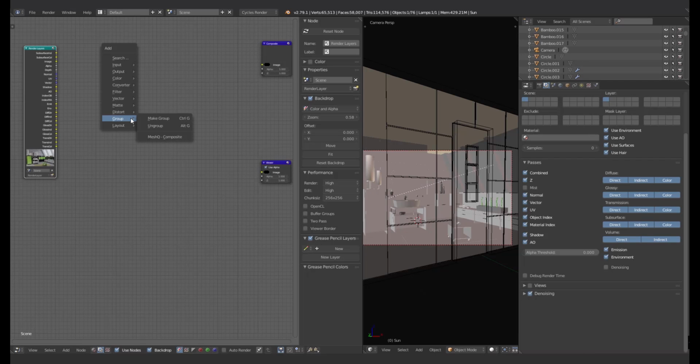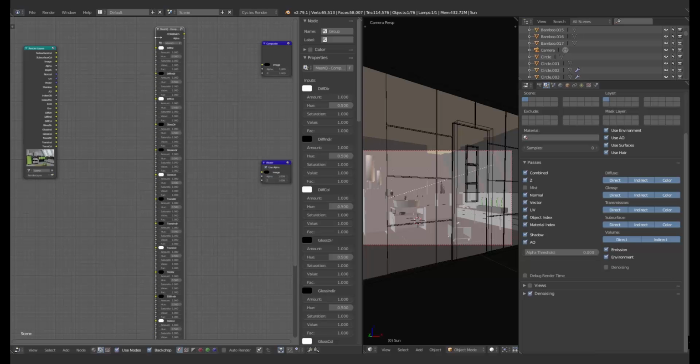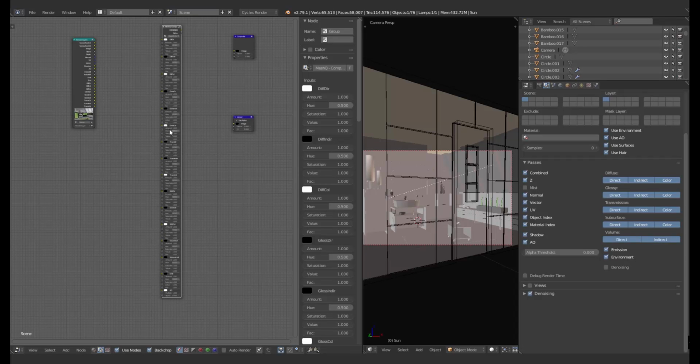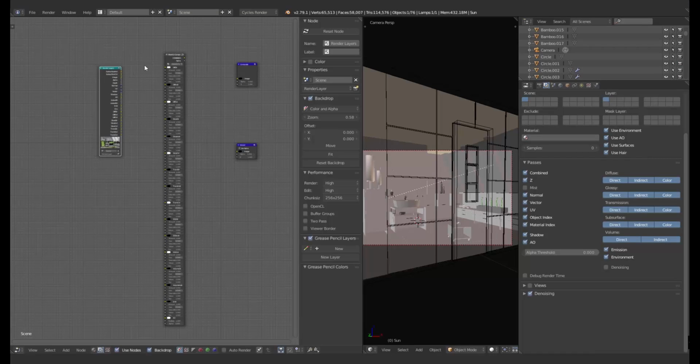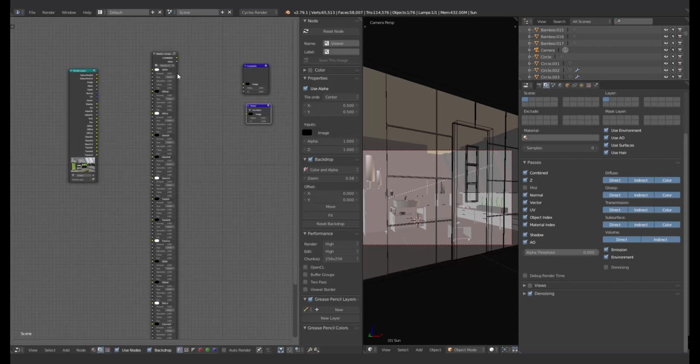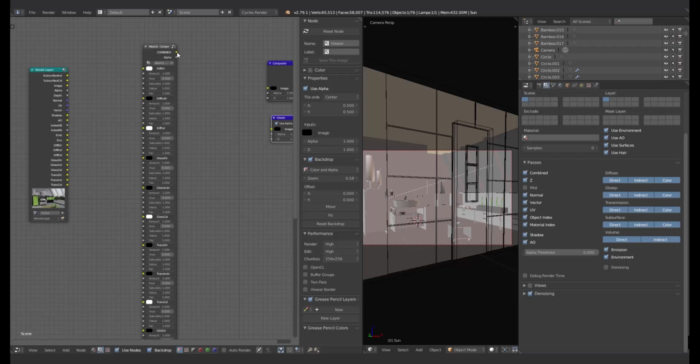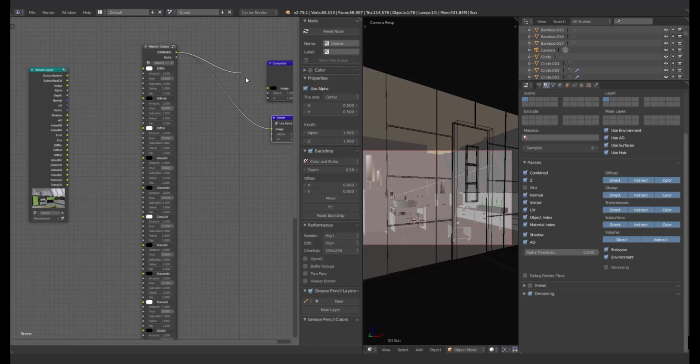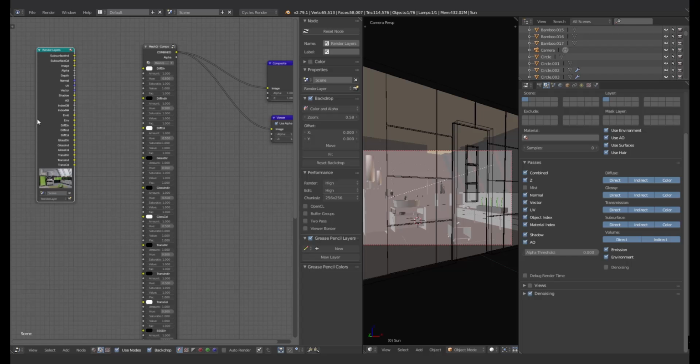Now we need to place our MeshQ composite node group. Yes, it is a little bit long node group, but it needs to be like this. Now just connect the combined to our viewer and to composite and start connecting the render passes.